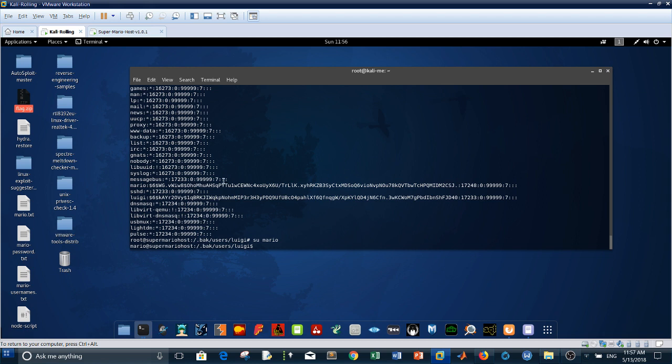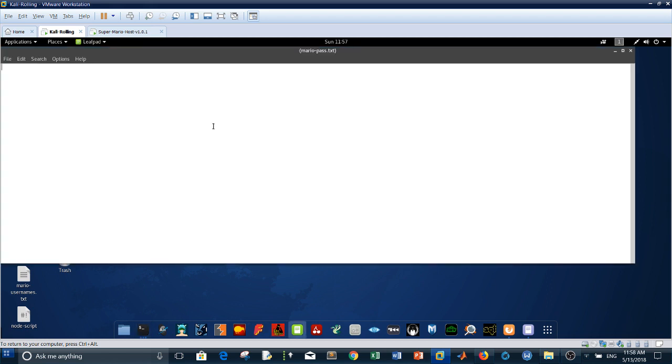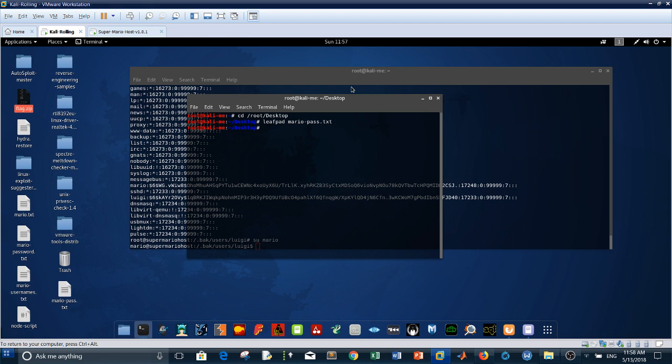Great. Okay, so let's go ahead and grab this password here, the hash file. So the hash here, if you grab this hash and go to my desktop, cd root, desktop, Mario.txt. So you will paste this hash here and save it, and then you will go to John the Ripper to crack the password.